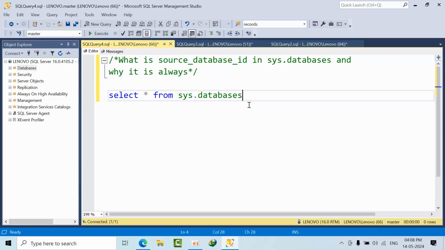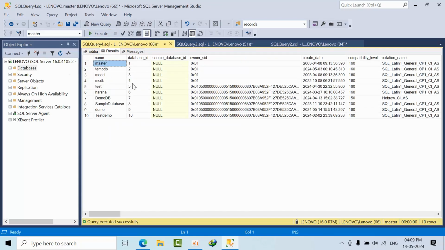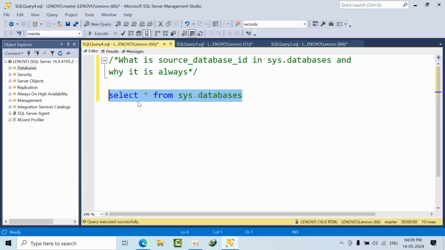Hello team, today I'm going to share one of the interview questions. What is source_database_id in sys.databases? If you execute sys.databases, you will see it is always null. So why is it null and what does that mean? I will show you that.